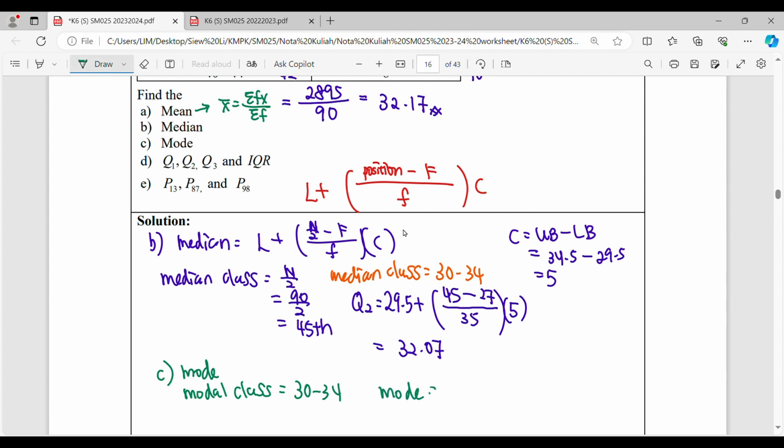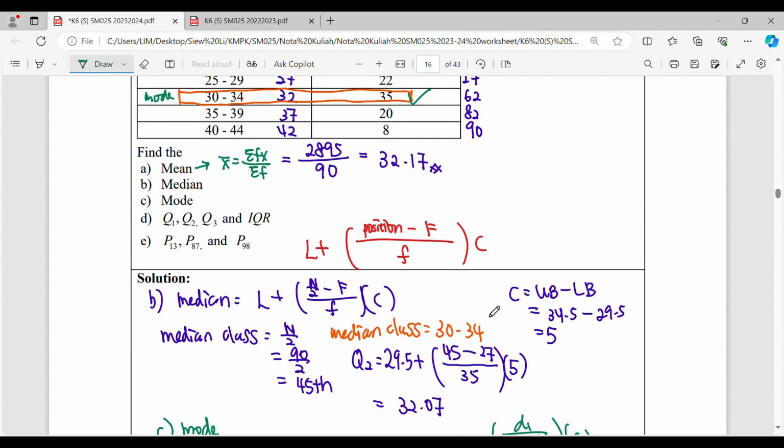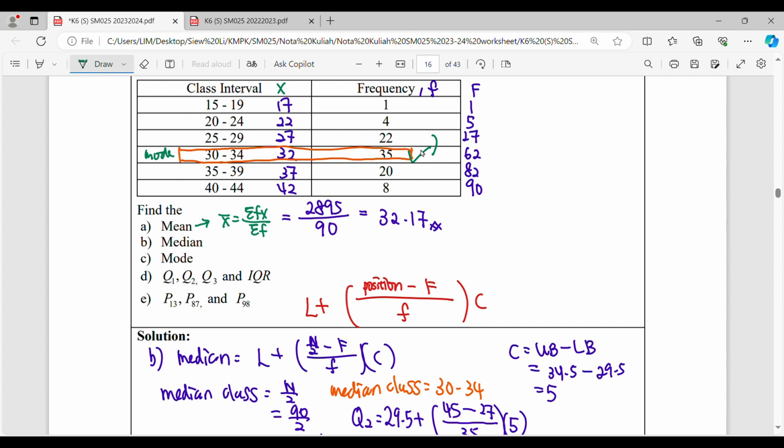the formula is L plus D1 over D1 plus D2 times C. So what's your lower boundary just now? 29.5, right? Okay, what's your D1, D2? The size is 5. D1 means the difference between the frequency and the previous class frequency. Here is D2. So 35 minus 22. D1 is 12. D2, 35 minus 20.